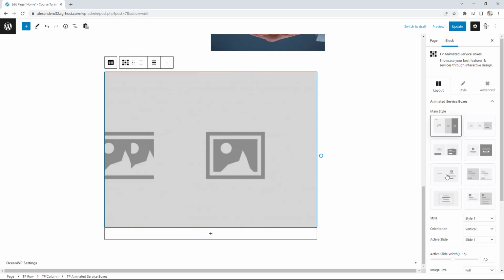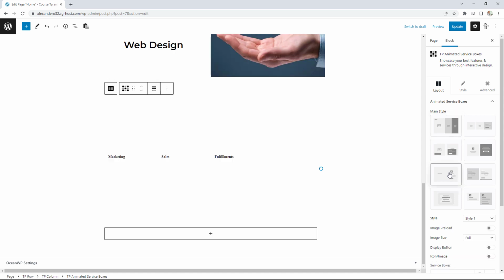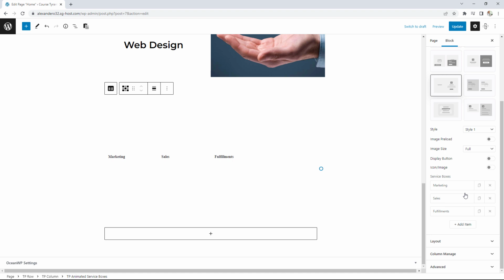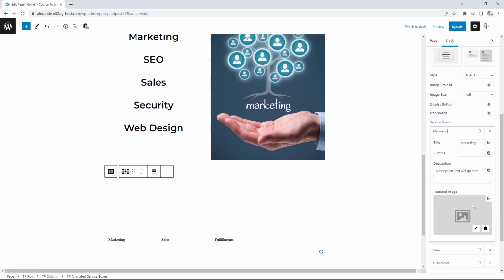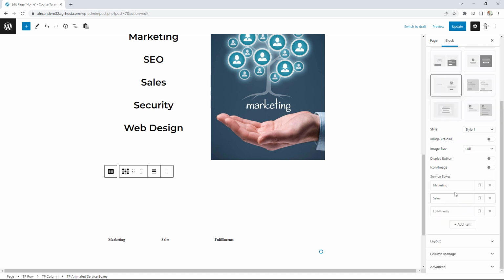All right. So the one we're going to be working with is going to be the hover section. That's it right there. And again, right down here, what I'm going to do is I'm going to pause the video. I'm going to add the services. So I'm going to add SEO, sales, security, web design. And then note that unlike the first section that we built in here, for this one, you can add a title, a subtitle, and also a short description as well, in addition to the featured image. So I'm going to go ahead now and add a few of these services.